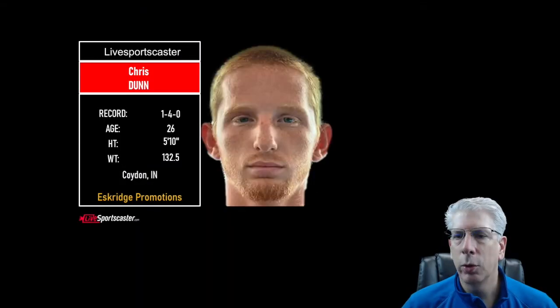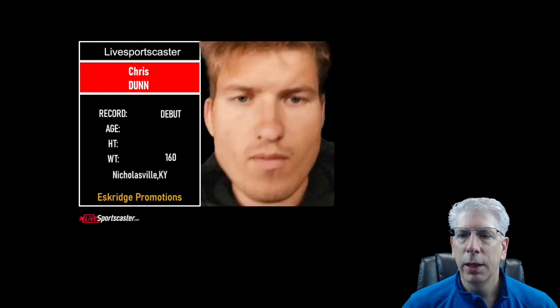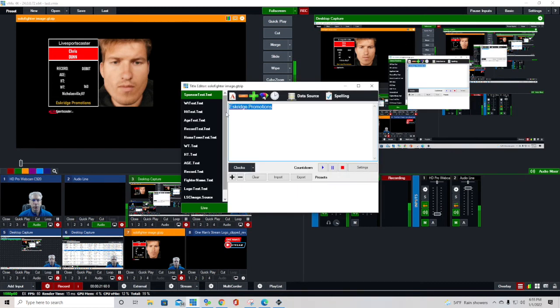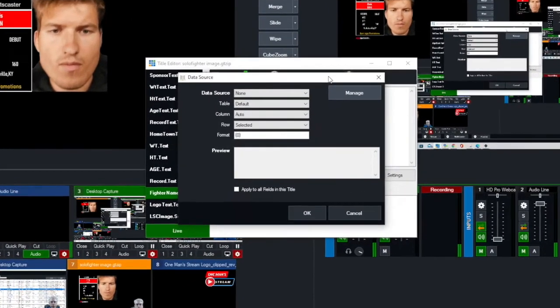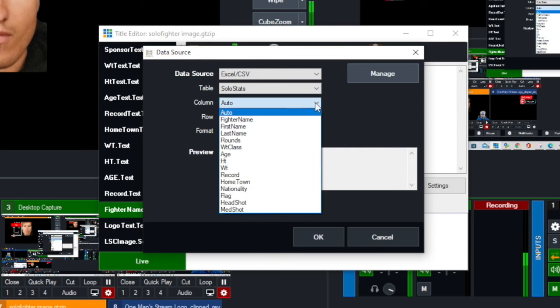And you'll notice as we're going through these fighters, all the information is changing except this right here. Let's go ahead and look at it. I have a feeling we probably ended up not changing that. So let's go to fighter name, data source, and we didn't. We never put anything in there. So we're going to click Excel backslash capital CSV. We're going to select solo stats, not auto. We're going to go to the column we want, and then select fighter name.